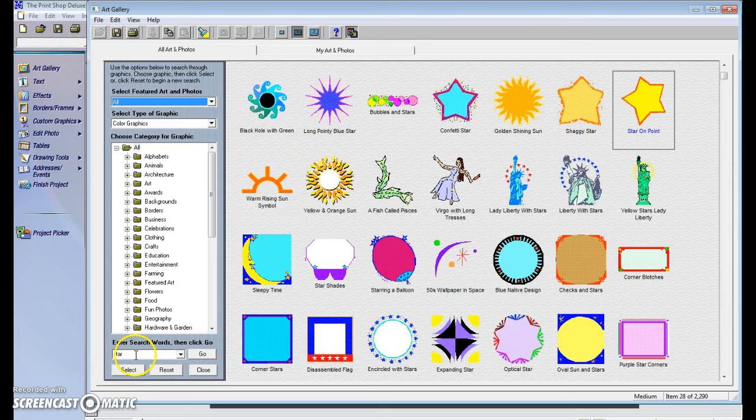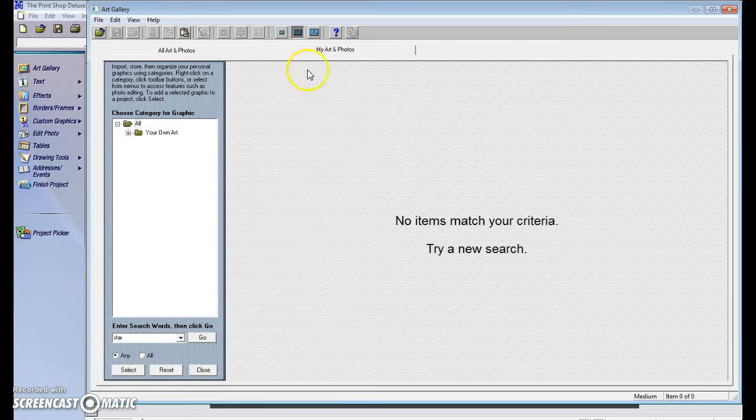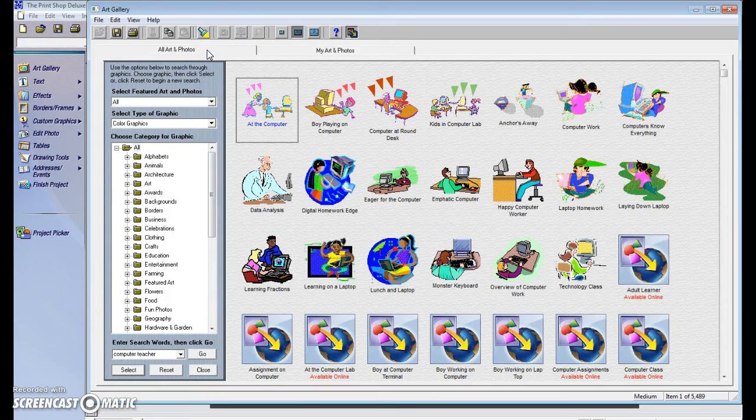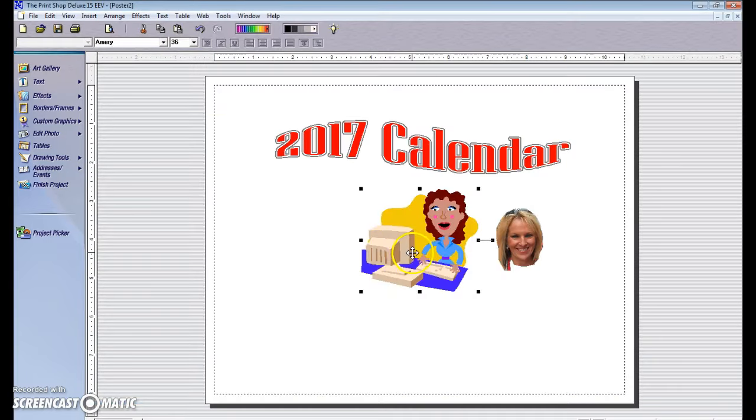Now, sometimes when you're searching for things, like maybe I want to look for a computer teacher or just a teacher, and press Go. If nothing shows up, it might just be you're on the wrong tab. Notice it's hard to see the difference of the tabs, so let's go ahead and look at that. Okay, so if you look around, I don't know, we'll just pick one of these silly things.